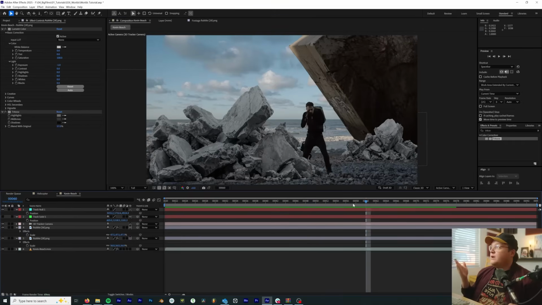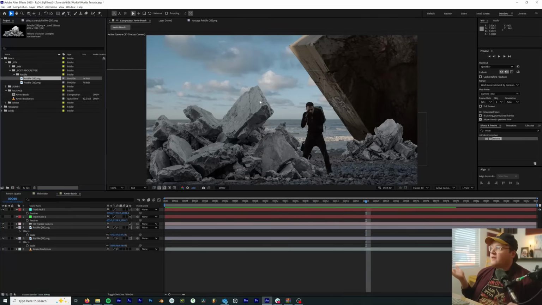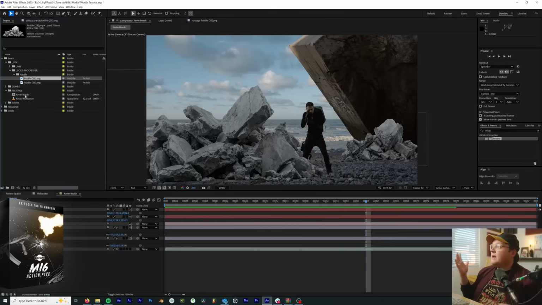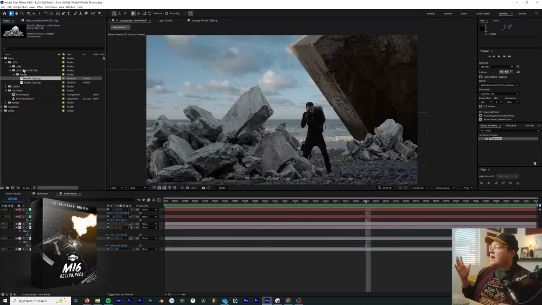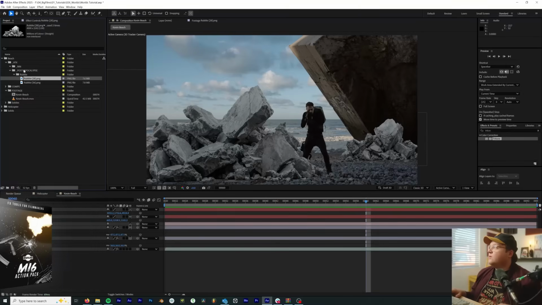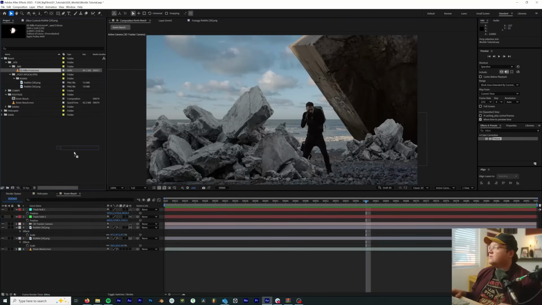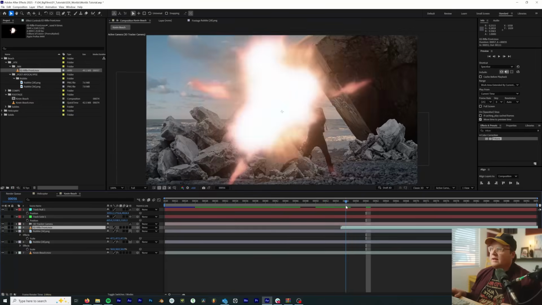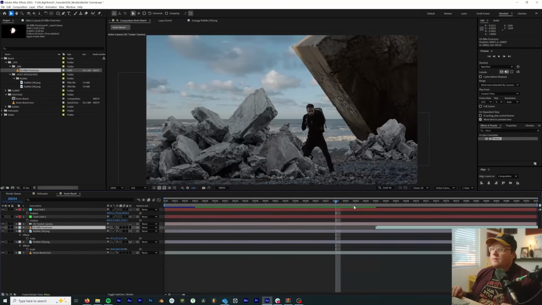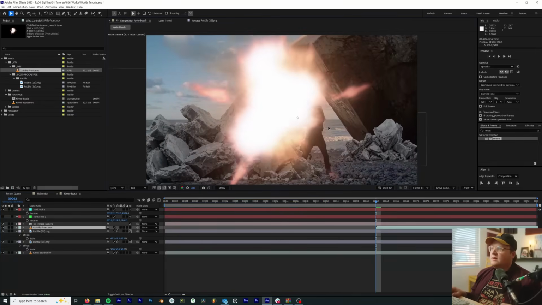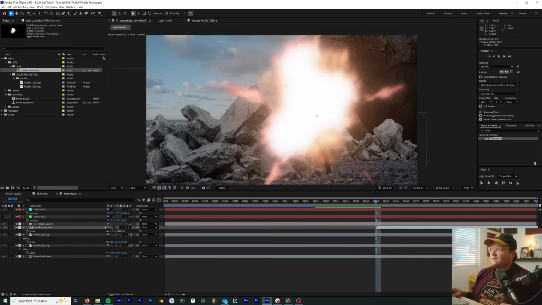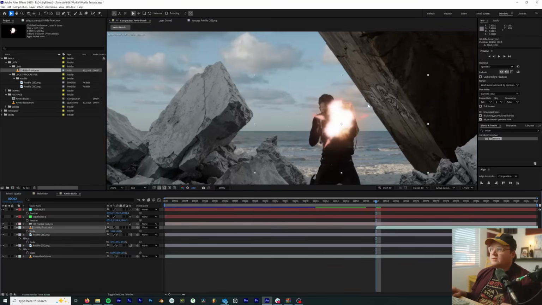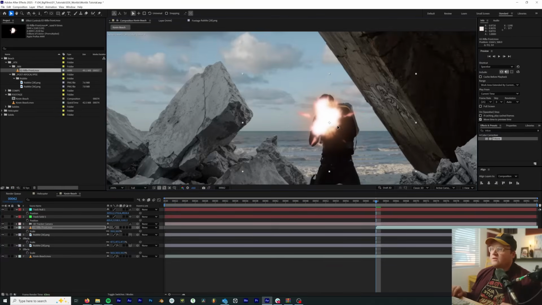But we can also use, for the gunfire, our MI6 pack, and add some muzzle flashes. So in our MI6 pack, we have this rifle shot. And we're just going to drag that into about where he starts shooting. So he starts shooting about here. And then obviously it's in 4K, so it's going to be really big. So we're just going to scale that down and fit it over top.